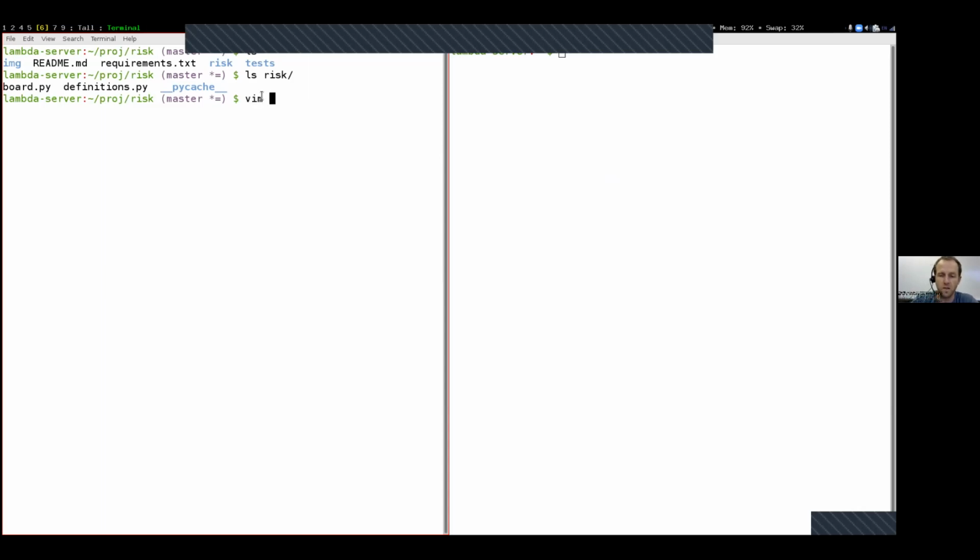So if I do vim risk/star.py, what this is going to do, the star is going to match all of these Python files right here, so board.py and definitions.py. And I don't want to match this folder right here, so I'm adding the .py at the end of my glob. This is a very common thing that I do inside of Vim in order to open multiple files at once. Basically, every time I go into a project, whatever the main source folder for that project is, I open up all the source at once inside of Vim to start working on it.